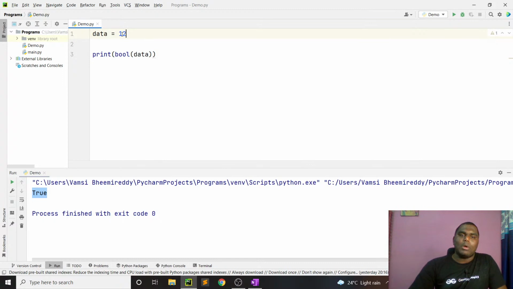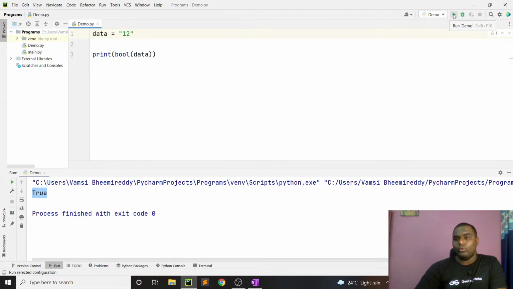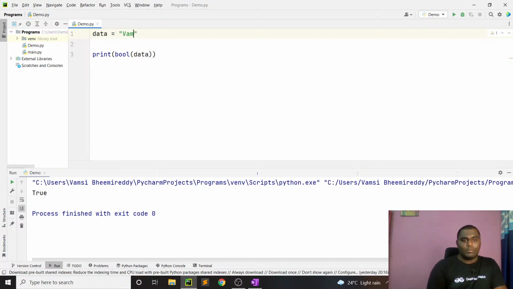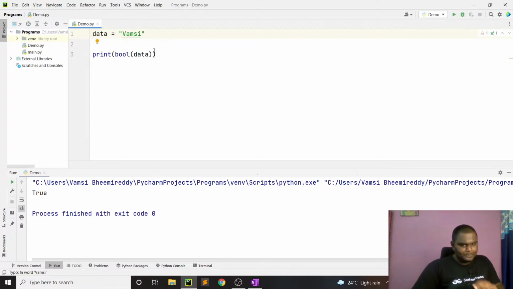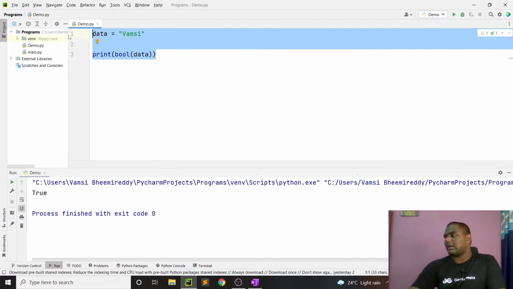And what about converting a string to bool? Let's say I have given '12', and if I convert that data to bool, I am going to get True. If I have given '0', I am going to get True again. So this is what happens. And if I have given Vamsi, so you can see.